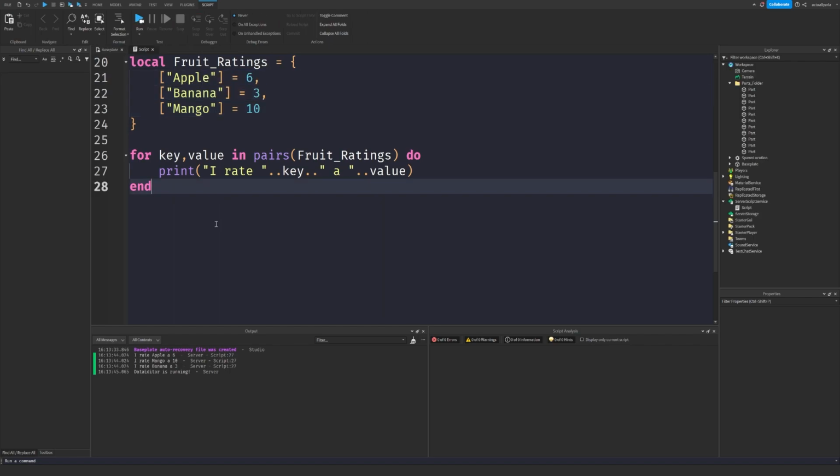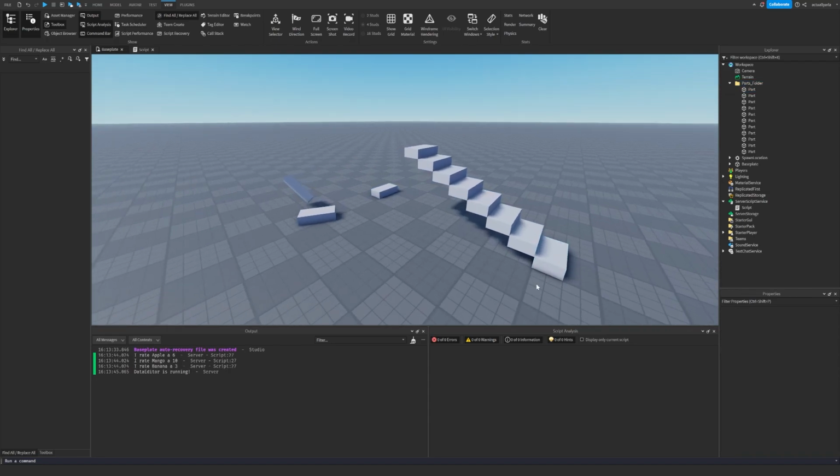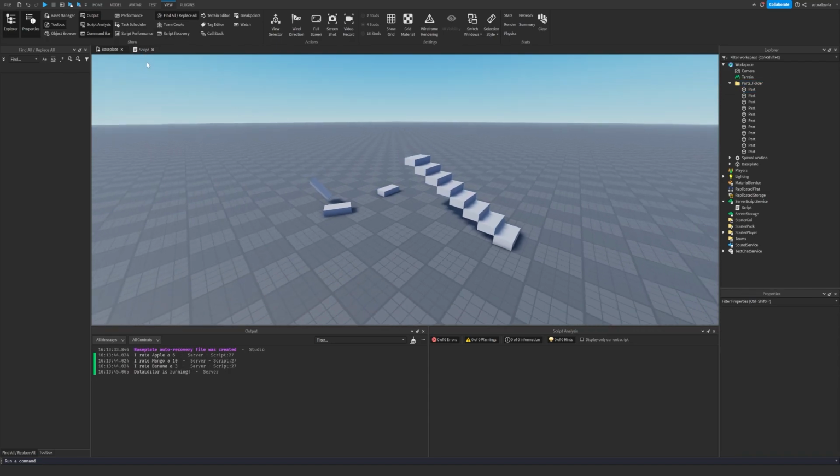Now we're going to write something a little bit more useful. In my workspace, I've made a bunch of parts. These are all in a folder called parts underscore folder. They're all listed here. But what I want to do is move them up. I want to move all of them up 1 stud per second.